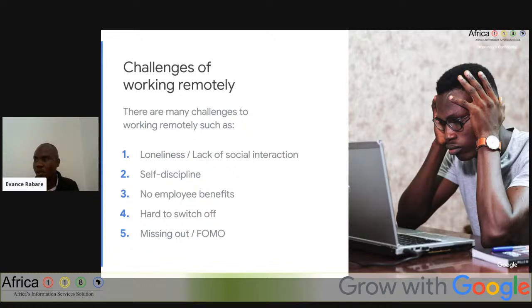Also, there is no employee benefit. Working from home, we don't have overtime. You won't have employee benefits like health insurance, retirement benefits, overtime, and so much more.